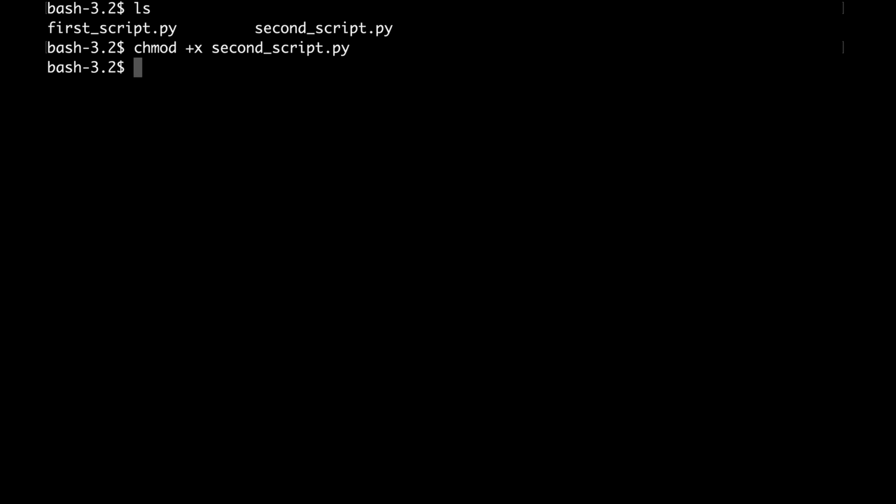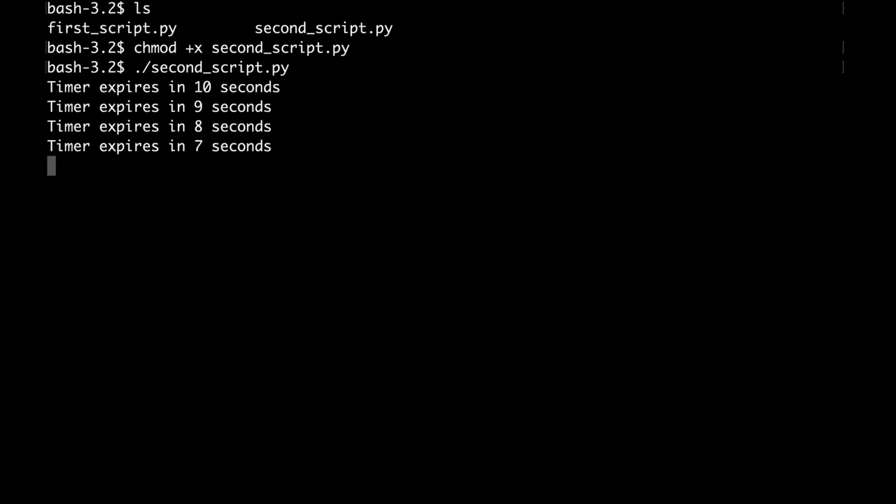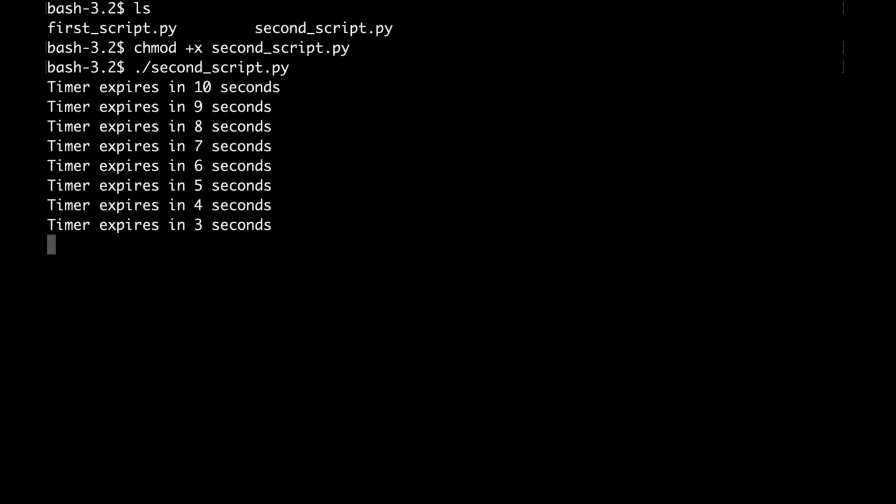That way I can just use ./second_script.py. Now by default, this starts at 10, counts down in increments of 1, just like we did last week. And you see we didn't get a preamble message since we didn't specify one. And then we have the blast off message. But let's look at some of the other cool things that the argparse library did for us.